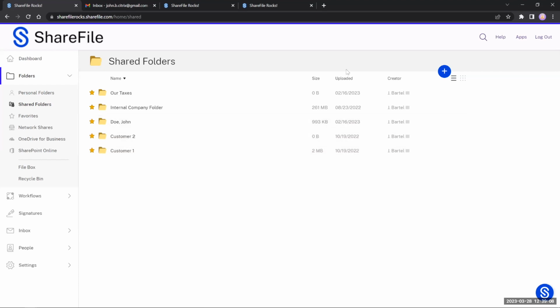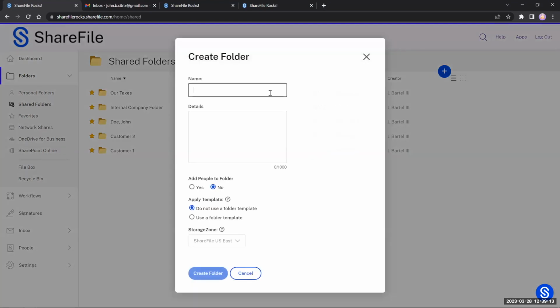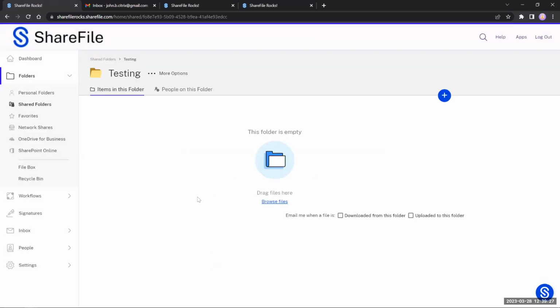So you can always create a folder by going up to the top right here and create folder. We'll just create one for testing. And yeah, we want to add people to this folder, but I want to show a different way just so it encompasses all of managing the folder itself. But all we really need to do here is name the folder and create it. And within here, obviously it's empty, right?